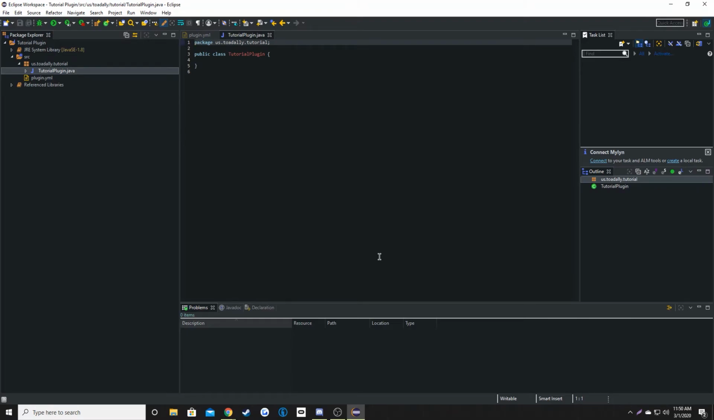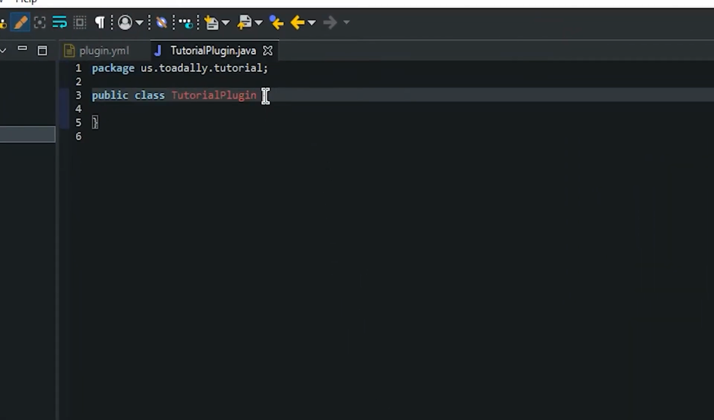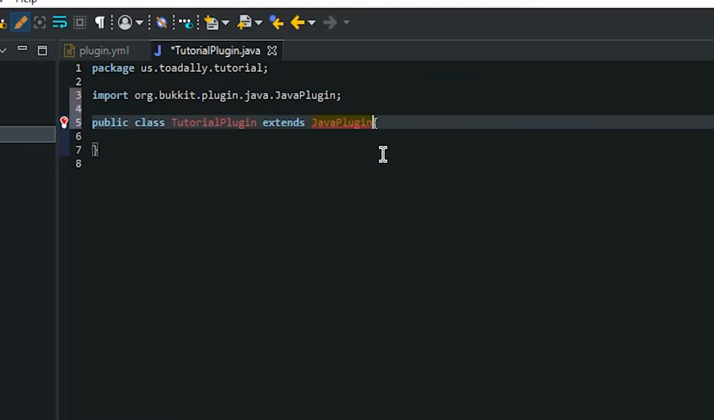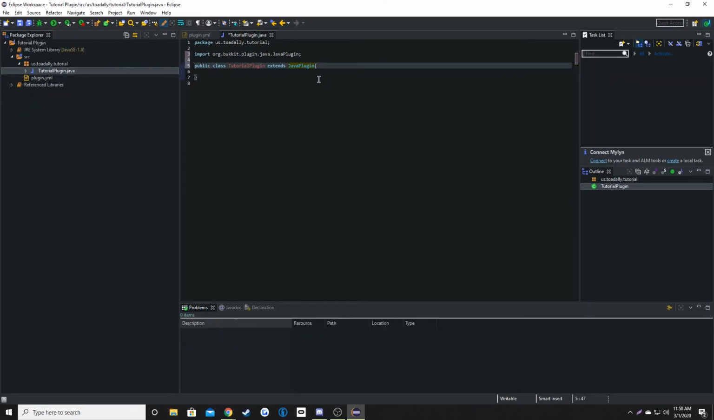The first thing we need to do is have Spigot recognize that our main class is in fact a plugin class, so we need to change our class's type to a JavaPlugin. We can do this by going up to our class definition and typing extends JavaPlugin. You'll see a red line under JavaPlugin. Just hover over it and select the JavaPlugin class to import it. This makes sure Java knows we're using Spigot classes.